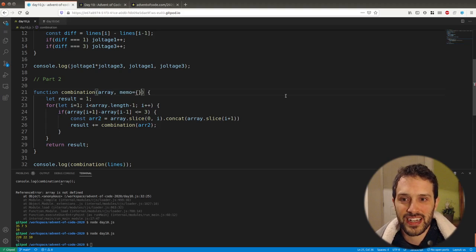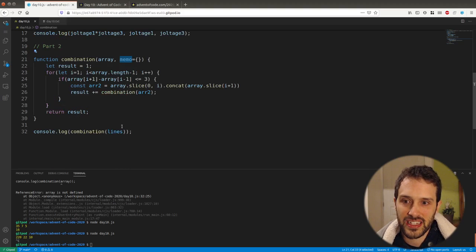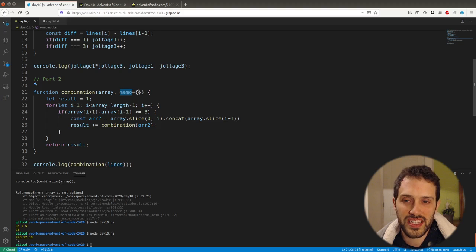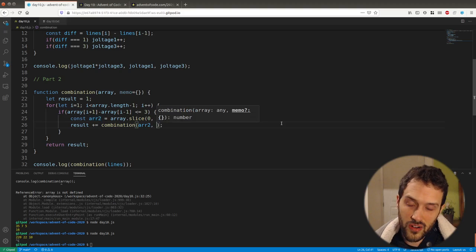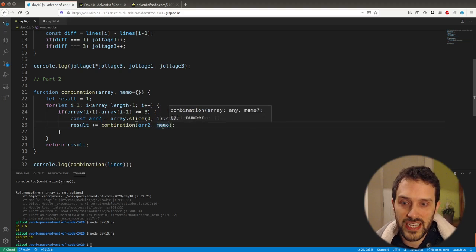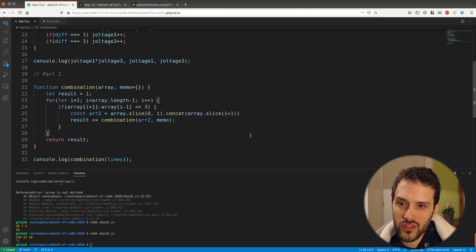So here I'm creating a memo object, which is going to save everything. Because I'm not sending a second argument here, we're initializing the object to an empty object. Here we are also going to pass the memo object, so that we create the object on the first call, and on each further call we are reusing the same object. So this is kind of a cache, you know. And here we need to store the result in the memo.